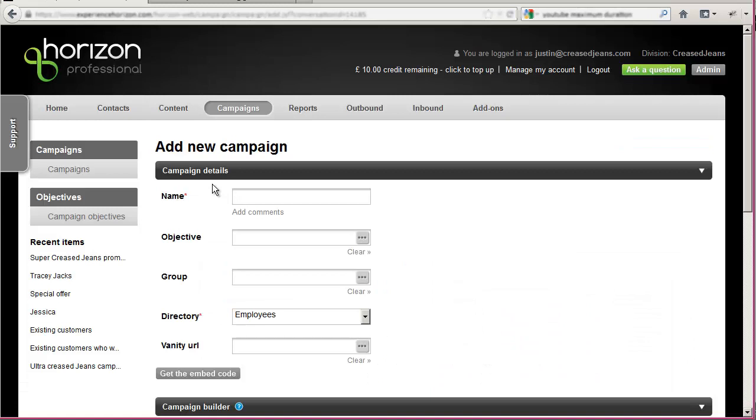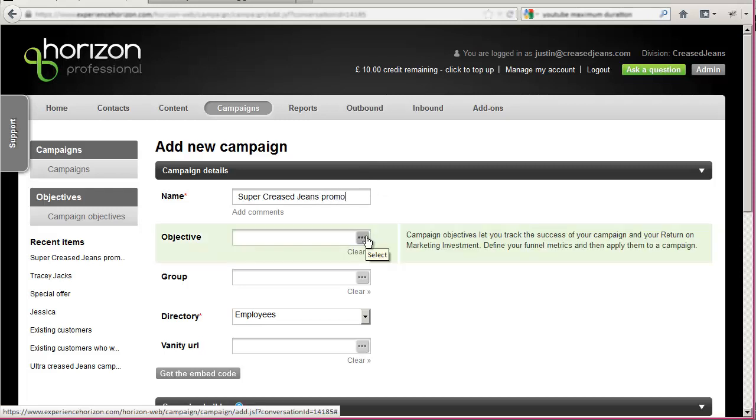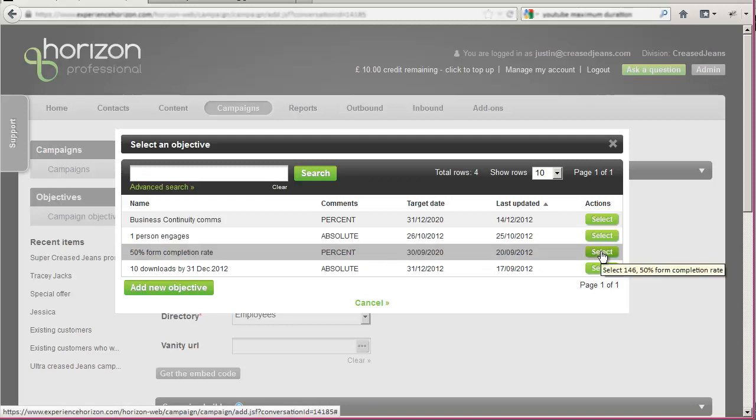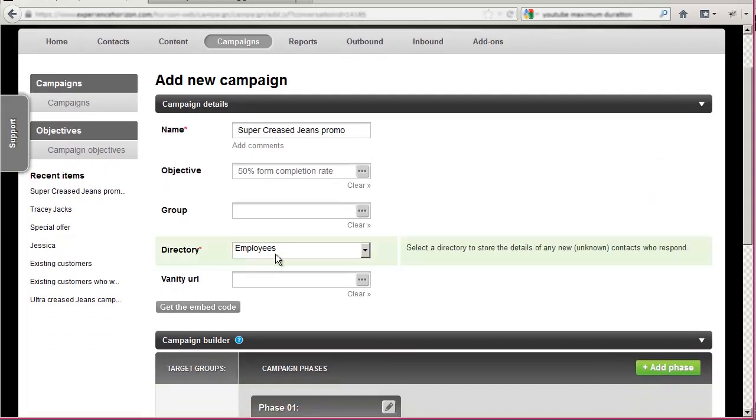Okay, so we're in our Crease Jeans division here. I'm going to run a promotional campaign for our new, let's say, Super Crease Jeans. So let's give it a name first of all. And the next thing I need to do is optionally give it an objective. We have a separate video on objectives. It's basically a way of tracking campaign success against specific metrics. So I'm going to select one here based on form completion rate, just so I can track status.